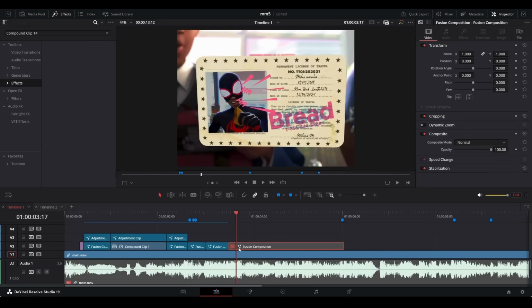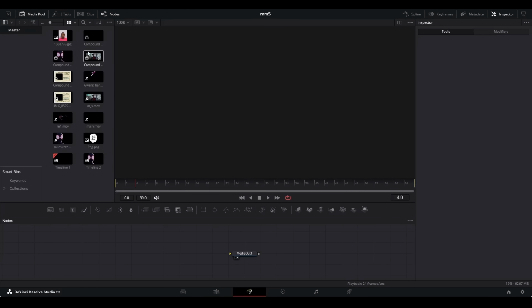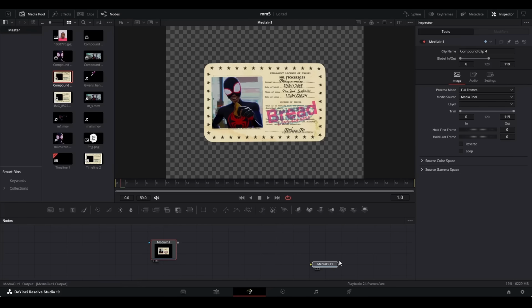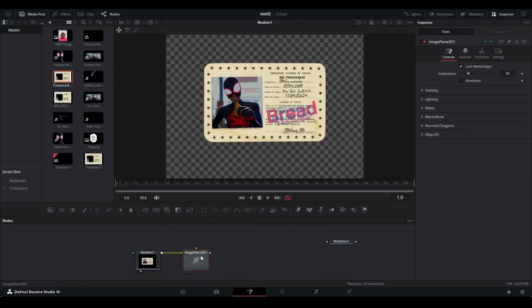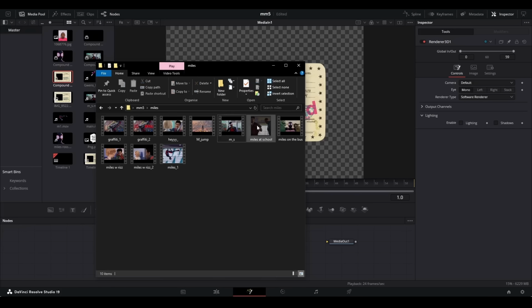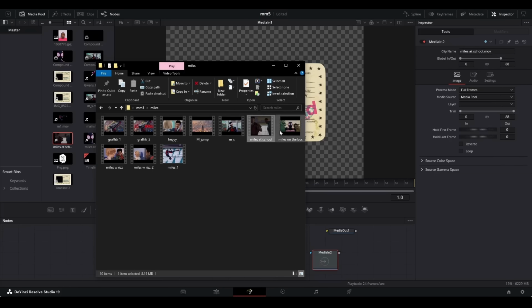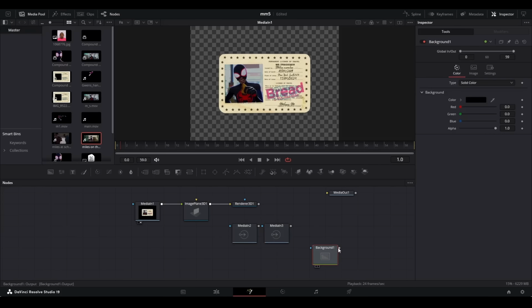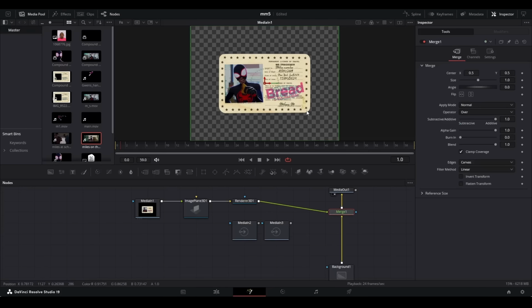So now I'm going into this Fusion comp and pulling in that compound clip we made. We're going to convert this to 3D by adding an image plane and a renderer. And whilst I'm here, going back into our files, we will need 2 clips: the one at school and then him on the bus. And then that should be it. Like always, grabbing in a background, merging that on top and putting down the alpha. We will then connect this renderer in and view this media out.